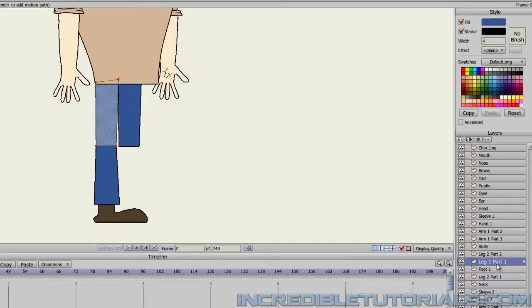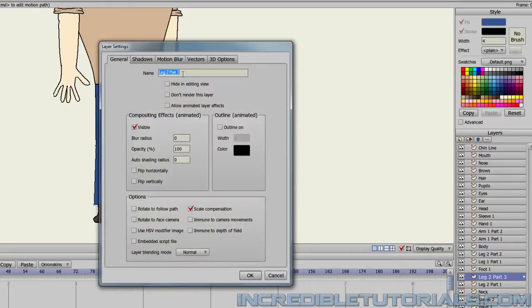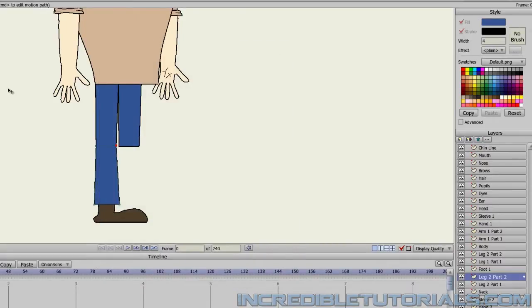Okay, let's take the second part and duplicate that, and we will move it above the first part, and we'll rename this just like that. And we'll move it down like this. And now the same goes for the foot.